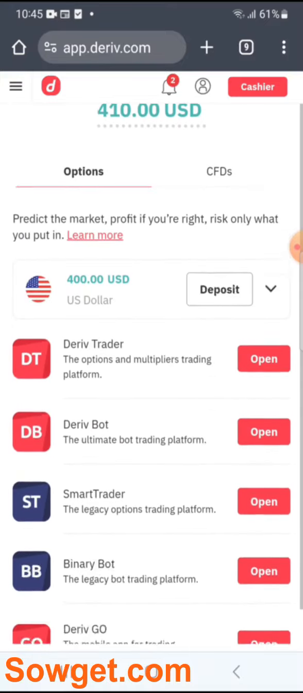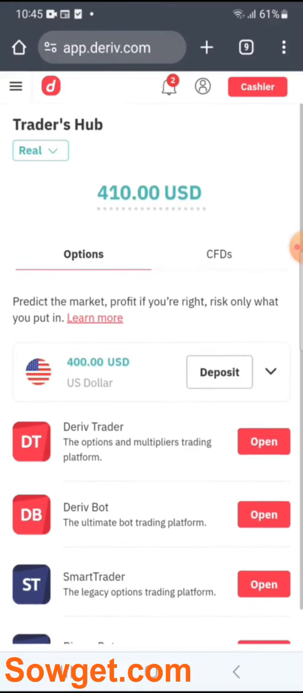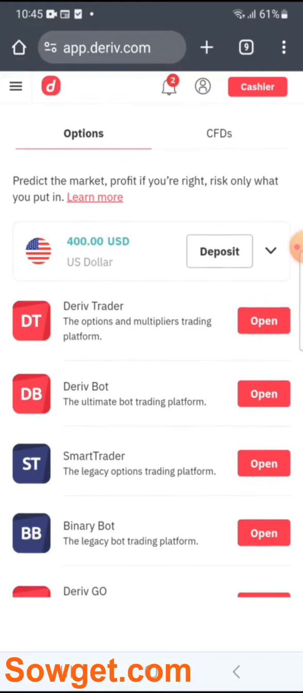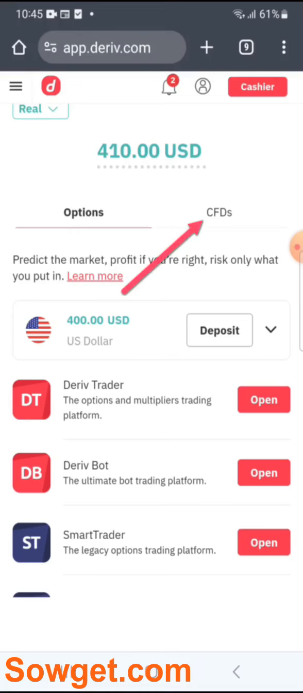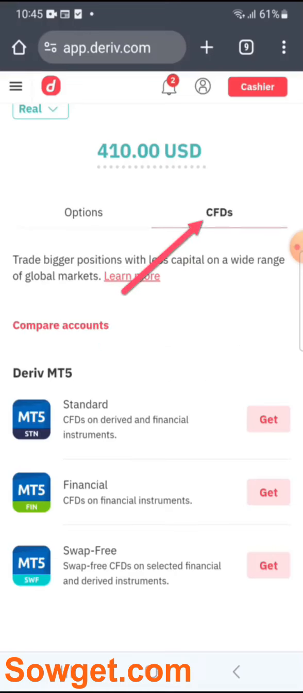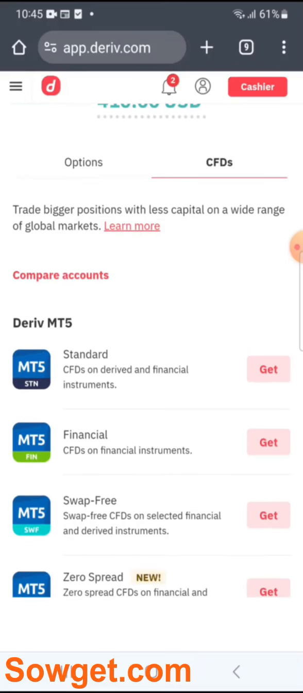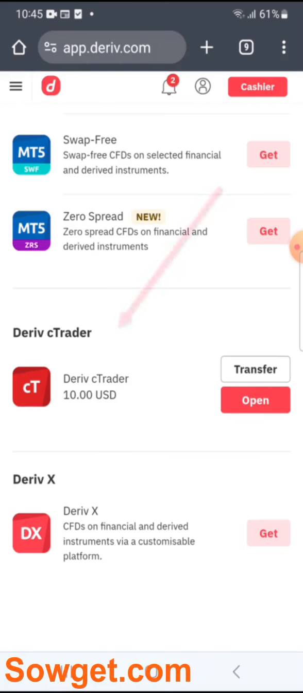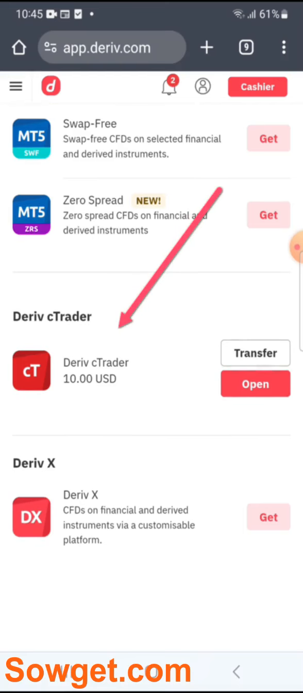If you scroll down a bit, you see the different products on the Deriv platform. If you come to this CFD here and click on it, you see the other product on Deriv, which is the Deriv MT5, where you have the boom and crash, and I've done a series of videos on that as well. But if you scroll down a bit, you now see the Deriv cTrader. You see Deriv cTrader, you see your Deriv X.